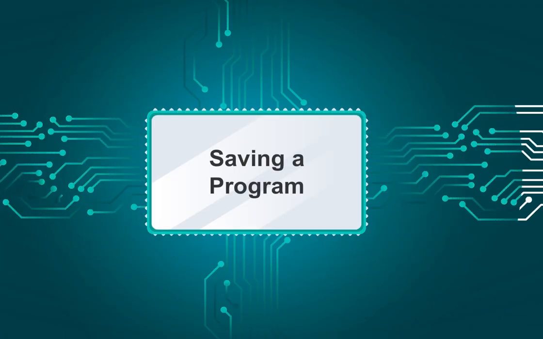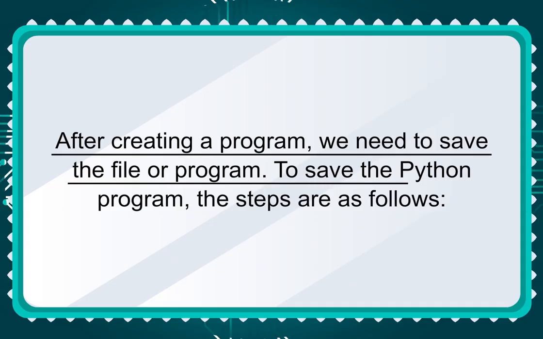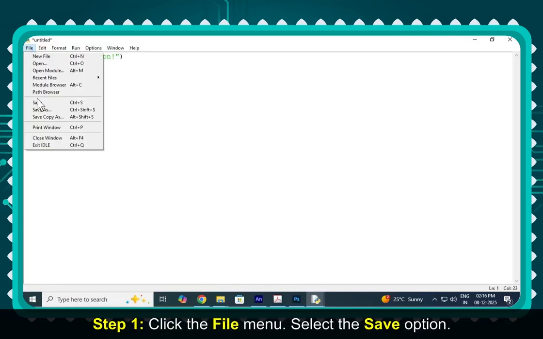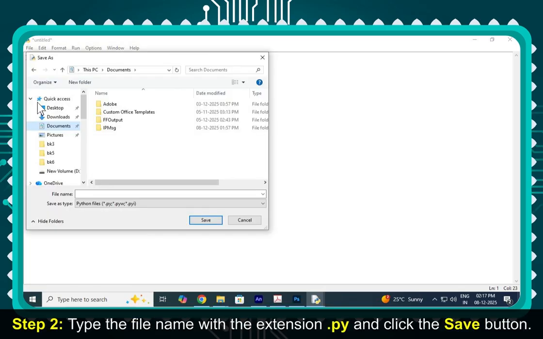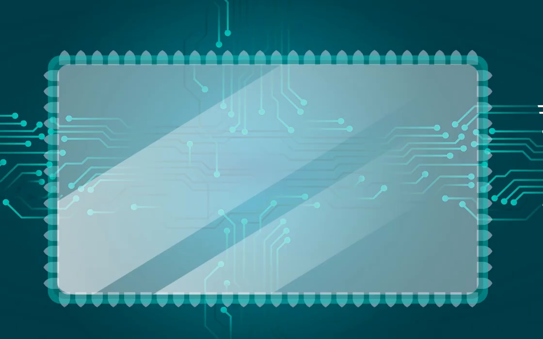Saving a program. After creating a program, we need to save the file or program. To save the Python program, the steps are as follows. Step 1. Click the File menu. Select the Save option. The Save As dialog box will appear. Step 2. Type the file name with the extension .py and click the Save button. The file will be saved.